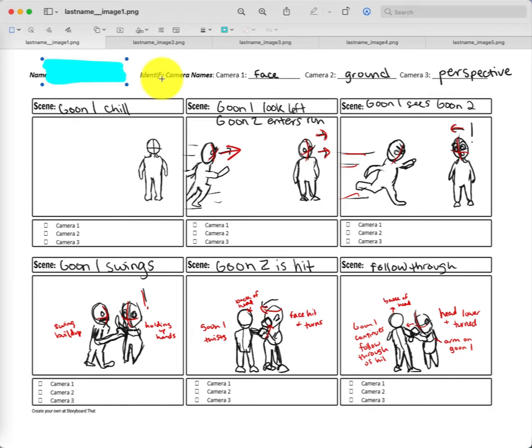So you can see right here, this is one image that was submitted for the very first encounter. And this again will last roughly 20 seconds. So initially we see that Goon 1 is chilling out. He's standing here. And now we see in the next few seconds of this encounter, Goon 2 is going to run in and strike him. He's going to go after him.